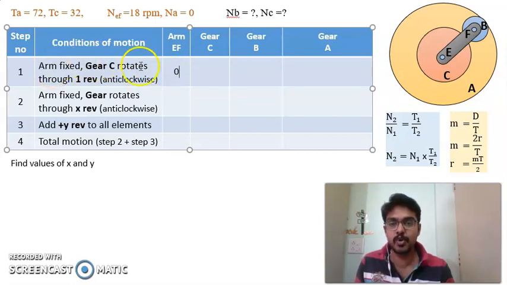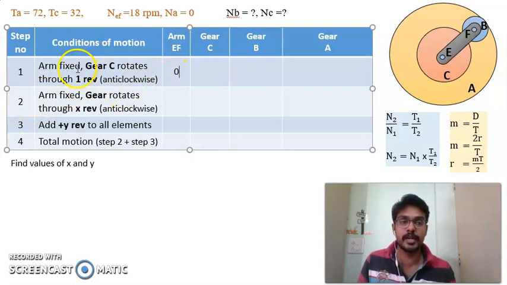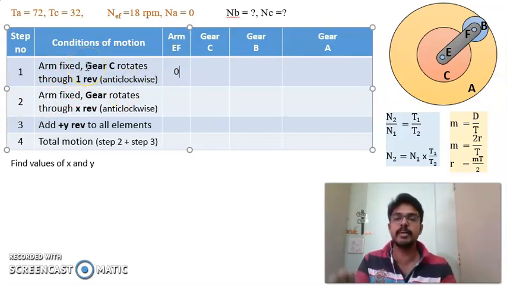Please note, this is in no way related to the question. In the question it is said that arm is rotating with the speed of 18 rpm, but currently we are not focusing on that. Currently we are focusing on completing this particular table that is there in front of us, and for this table, for all sums, the very first step will be fixing the arm. So arm fixed, gear C rotates through one revolution anti-clockwise.